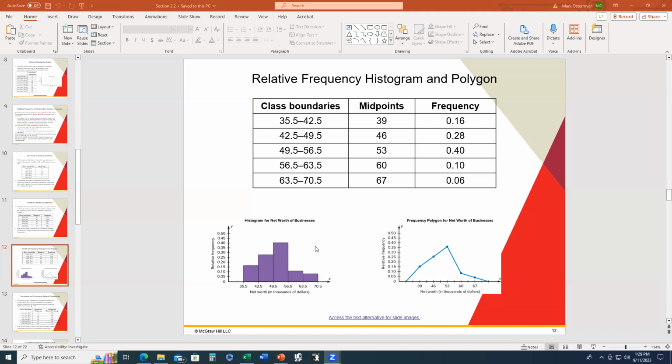This would be a relative frequency what? Histogram, where they're using the class boundaries. So you can tell whether you got a histogram or a relative frequency histogram just by looking at the vertical axis and what the numbers are. These are relative frequencies, not just frequencies anymore. Okay.